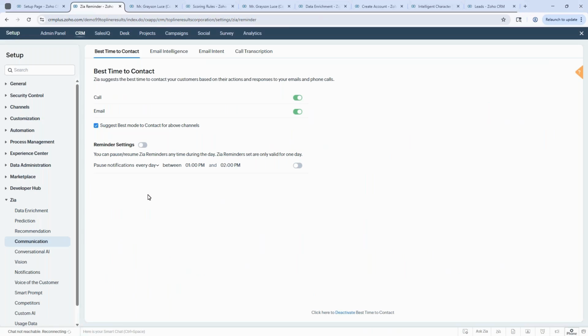In the same way, it'll also take a look at your previous email history for any emails that have been tracked into the system. And based on the responses or when an email has been opened or clicked, it'll take that information to try to provide you the best time in which you could email a client or potential customer in order for them to have the highest likelihood of responding.